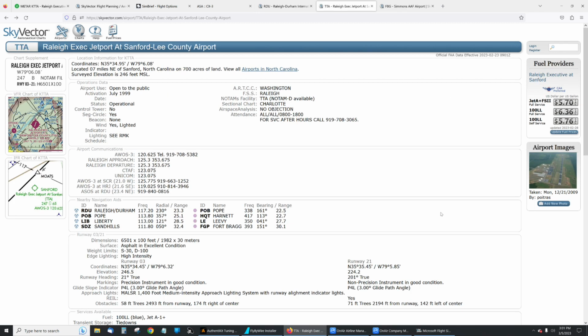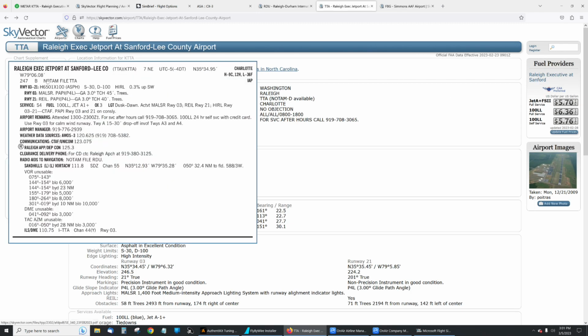Now we go to where we're landing, and do the same thing. Runway 3 for calm wind runway. That's important to know. So we will be landing runway 3 since wind was 0.